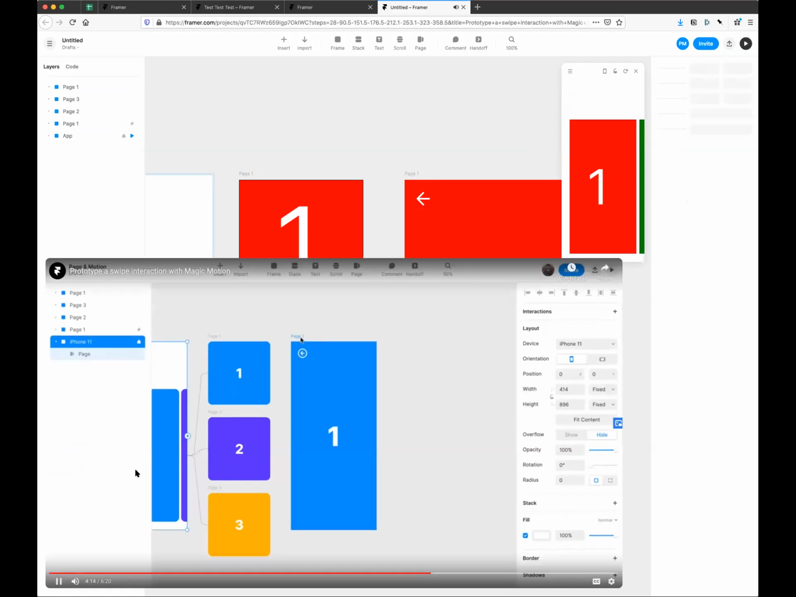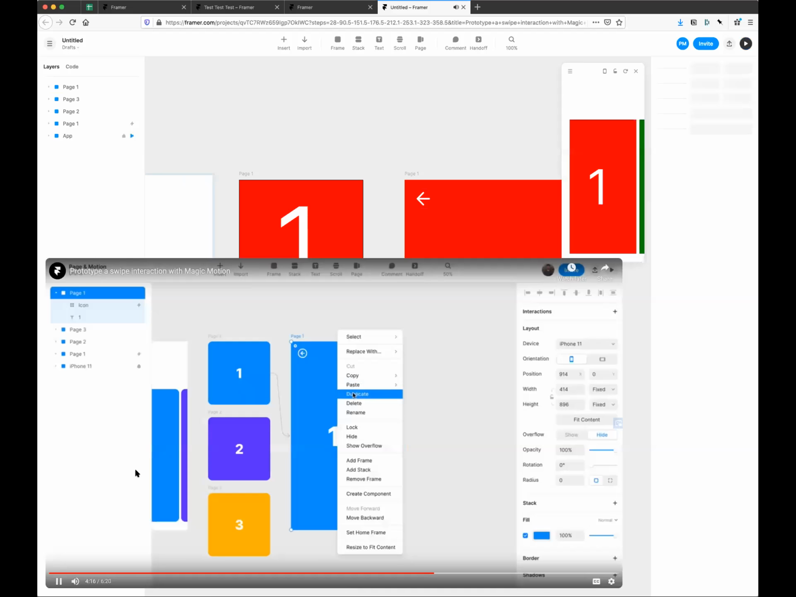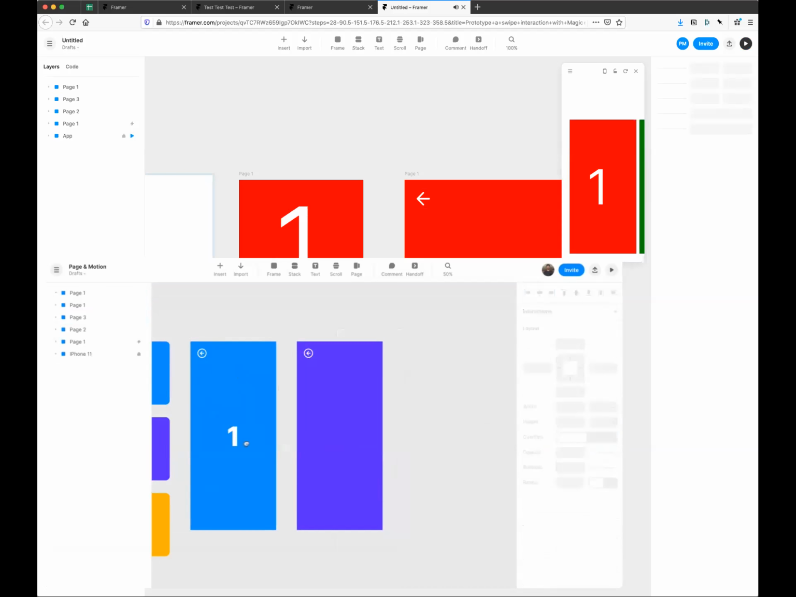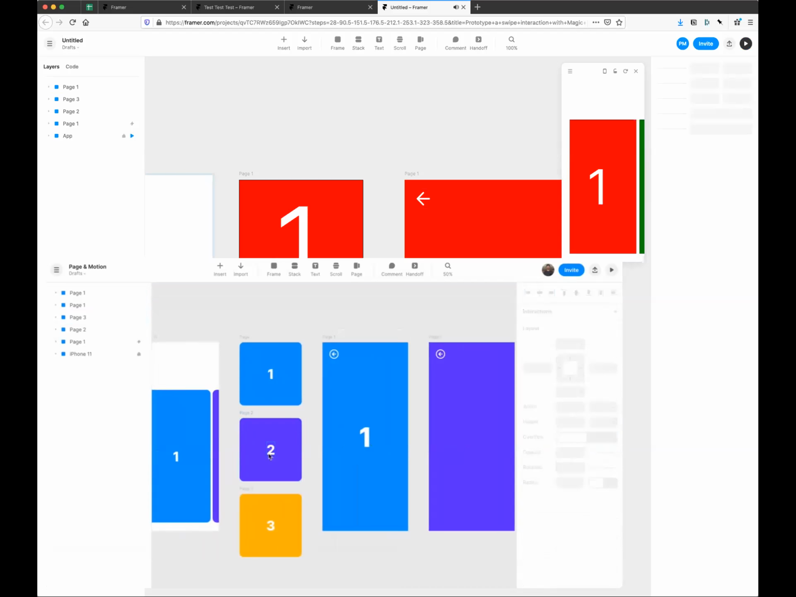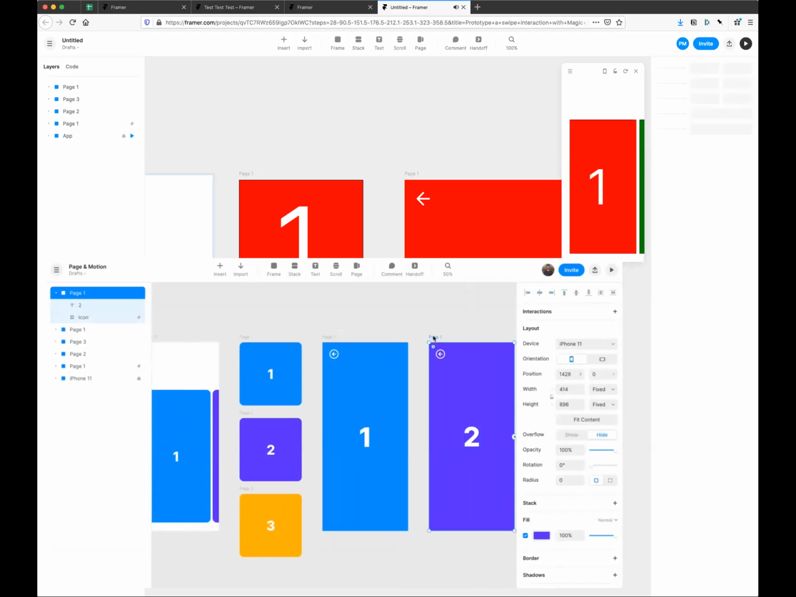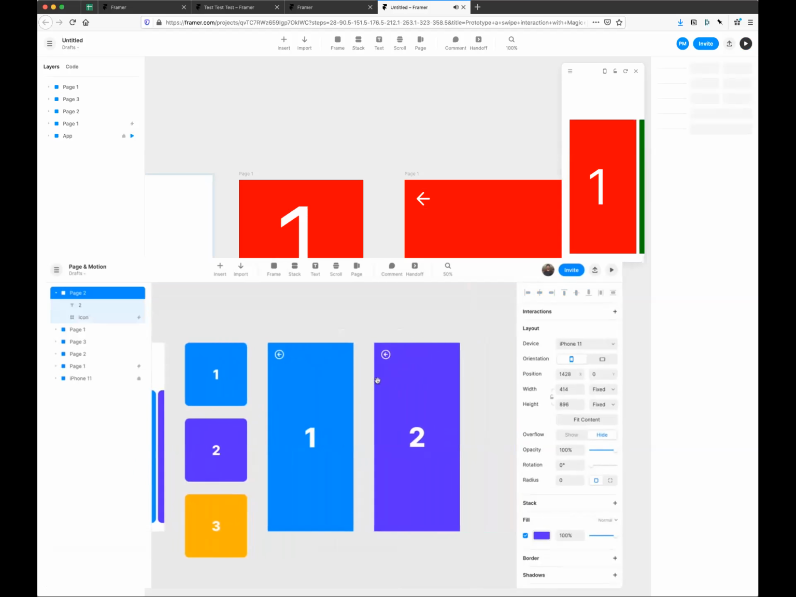Let's make 2 more. Right-click and select Duplicate on the large page 1 frame. Change the fill color to match page 2, and delete the existing text layer. Replace it by copying and pasting the text layer from the page 2 frame. Make sure it's centered and its size is set to 128. And don't forget to change its name to page 2 to match the other frame. Finally, click the prototyping connector on the page 2 content frame and connect it to this new frame.